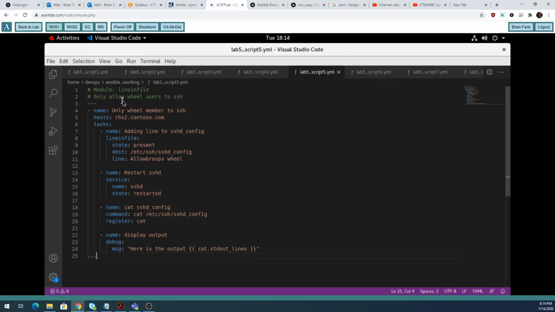Now, with script 5, I'm using the line in file module. Basically, all this module does is add a line to the bottom of the file. So what I'm going to do is go to RHS2, and at the bottom of the /etc/ssh/sshd_config file, I'm going to add AllowGroups will. So if you're not a member of the will group, you're not allowed to use SSH. I'm limiting the will group to be the only group that can SSH into this box.